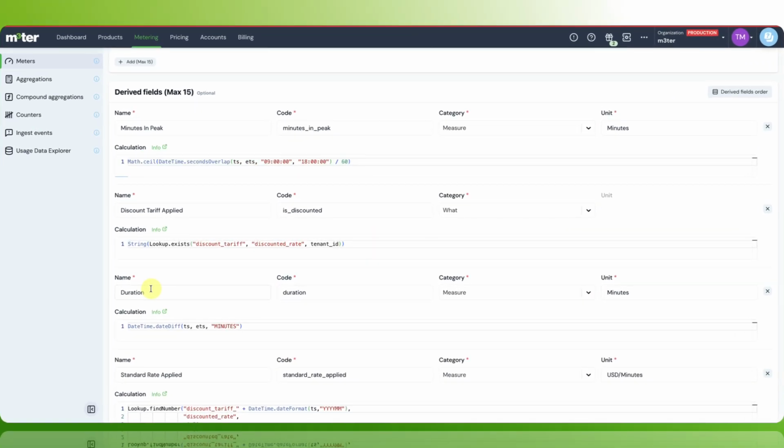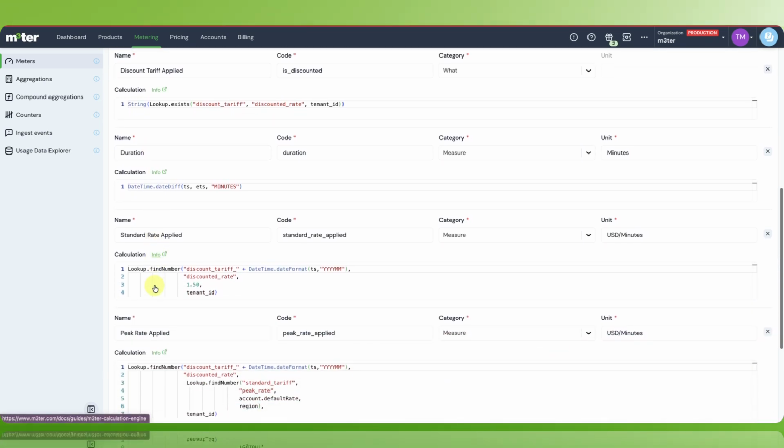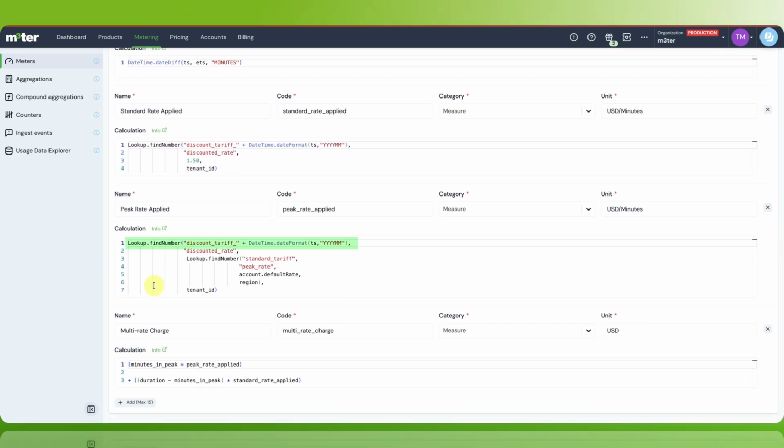We start by splitting each usage event into peak and off-peak minutes. Next, we use lookup functions to pull the right rates dynamically. For off-peak usage, we check the tenant's monthly discount table first, and fall back to a default rate if no match is found. This pattern parameterizes the table name by month, letting us keep separate discount tariffs for each billing period. For peak usage, we take it further, first looking up the tenant's monthly discount, then falling back to the standard tariff for that region, and finally to the account's default rate.